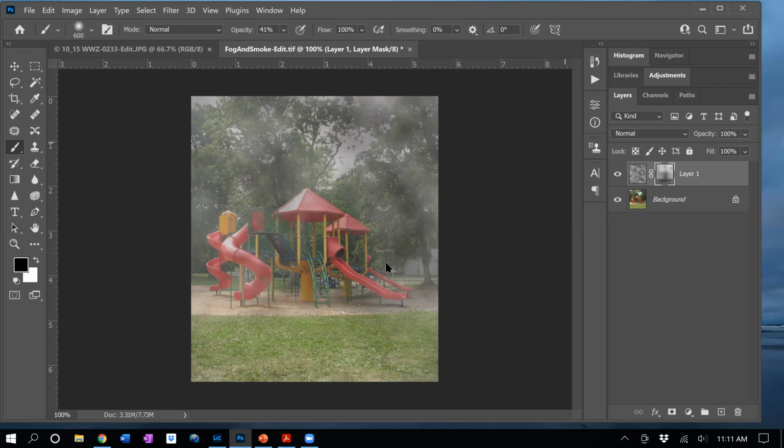If I want to make it a little bit thicker in the area of the playground equipment, I'm going to make my brush a little bit smaller. I'm going to decrease the opacity, and then I'm going to change my color so I can reveal back what I had taken away at one point. And so now I can, just by using that brush, really selectively pick and choose where I want the fog, where I don't want the fog. I'm going to go back to the black brush again and remove a little bit more here in the foreground.